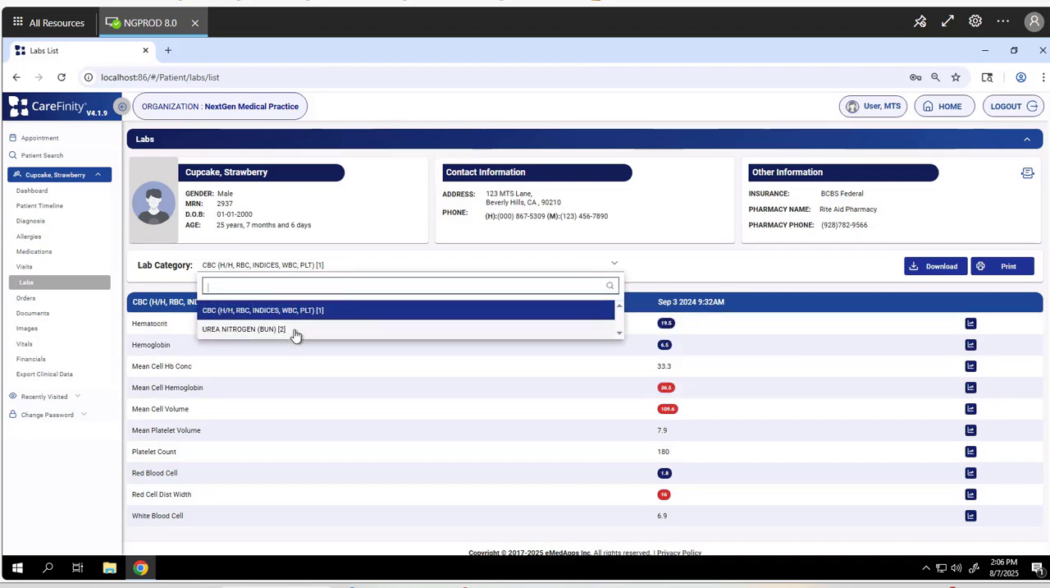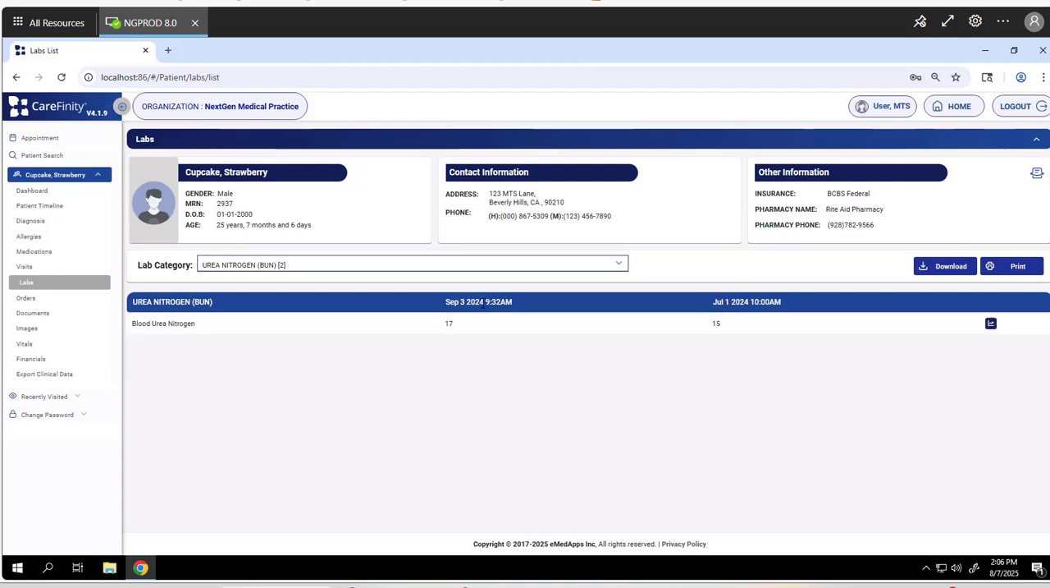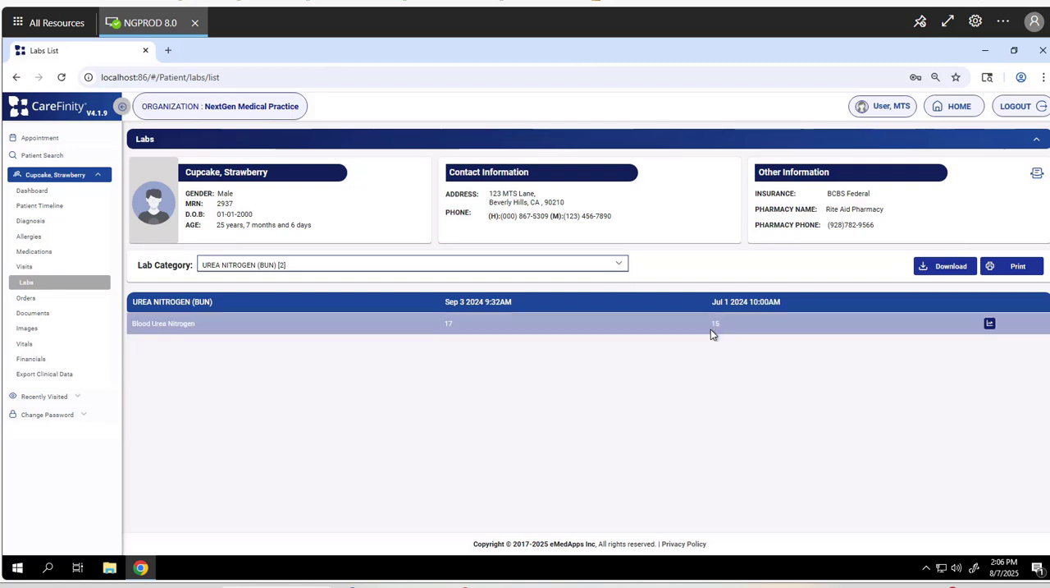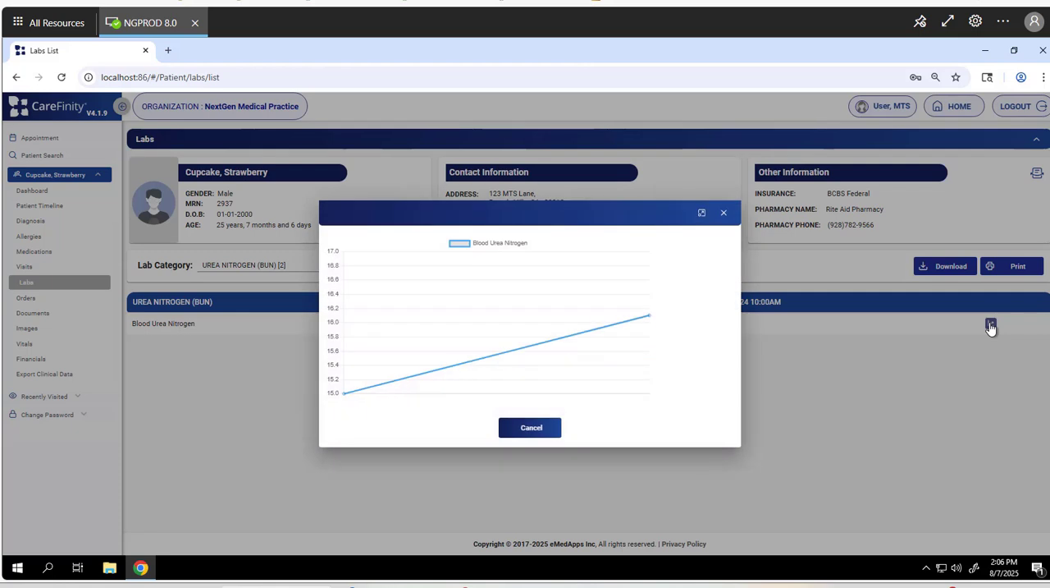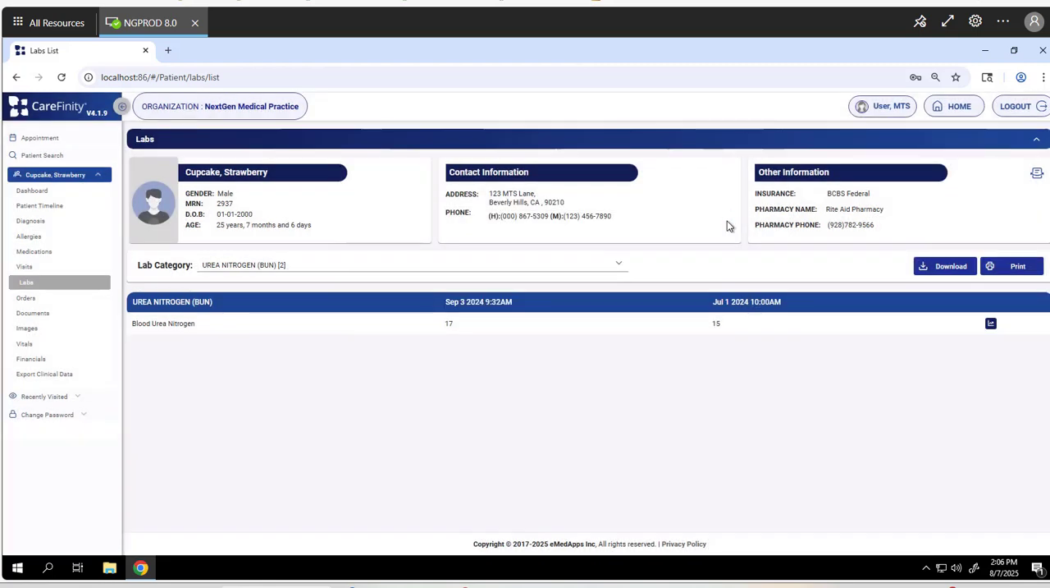If I toggle and switch over to my BUN, you're going to see I've got the 2 different values listed here, and it looks quite a bit different than the CBC did just due to the lab itself and the way that the components and the results are provided to us. Over to the right-hand side, I have the opportunity to graph, meaning I can graph my 2 values, in this case over time. If I had more values, they would be listed here as well, and graphed so that you can see trending or any other information that might be beneficial when you're accessing this data via CareFinity.